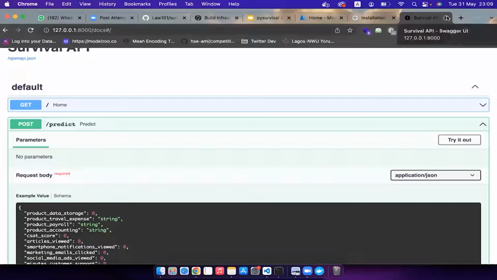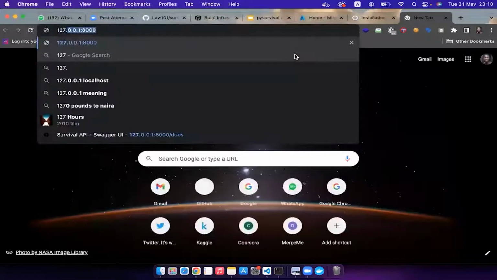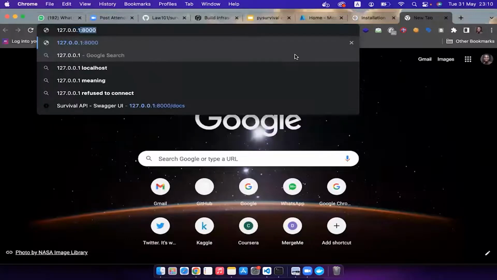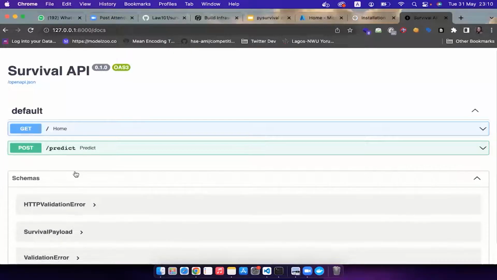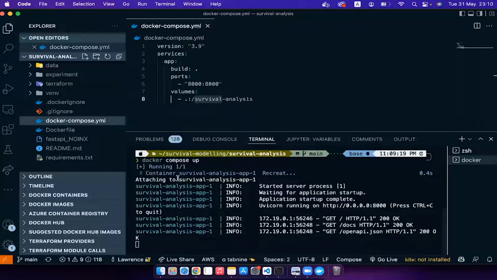I can just close this out again, open, and just do 127.0.0.1 port 8000, and there you go. So we have this once again. Initially we defined this with our Dockerfile. Now we are using Docker Compose to spin this up. This comes more in handy when you have multiple services, like I've mentioned before. Now, that's basically everything when it comes to reproducibility.